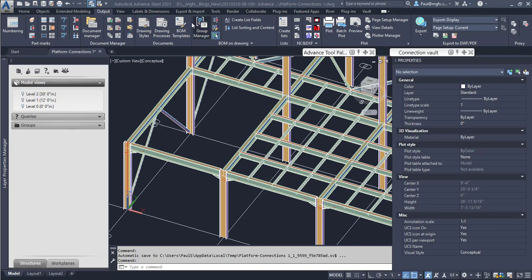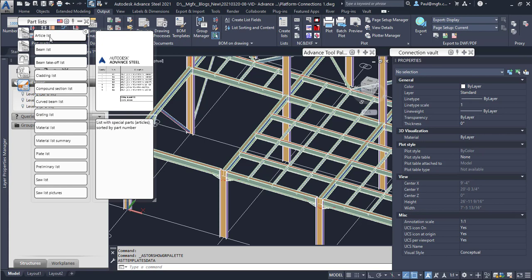So typically what we do is we go to our BOM template, and there's our BOM templates. We can expand that, and there we can see that they've got this list of elements over here that we can generate.